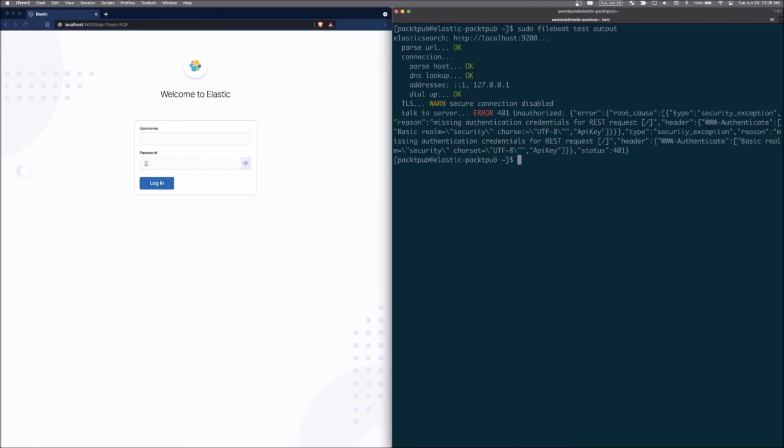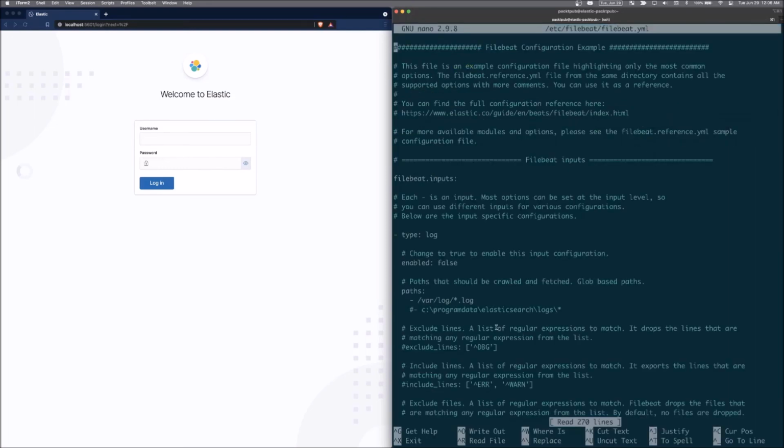We need to configure Filebeat to authenticate to Elasticsearch. We got this error when we try to connect to it. So we need to go back into the Filebeat configuration to do that, and that is in /etc/filebeat, filebeat.yml. This is the configuration file for all of Filebeat. By default, you don't need to configure this at all.